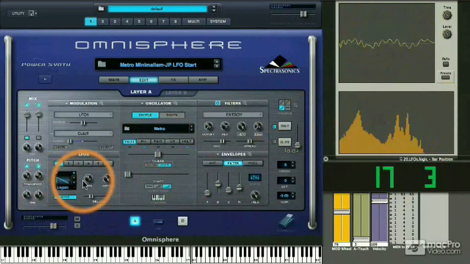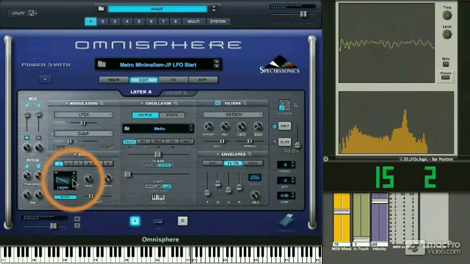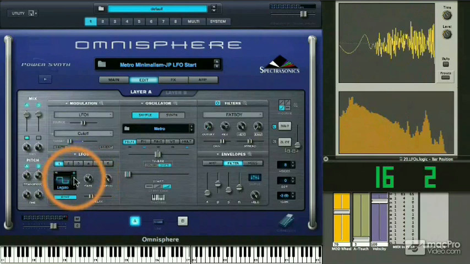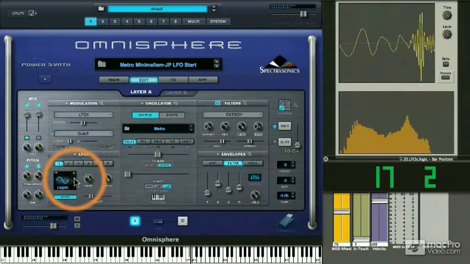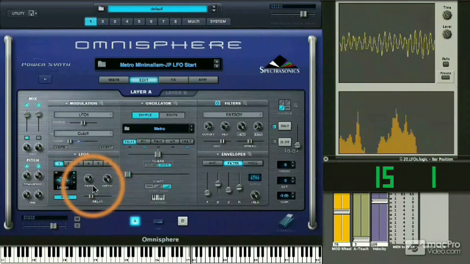So let's have some fun. We'll switch our rate to a 16th note. Try out some LFO shapes. Let's settle for the sample and hold, stepped random.